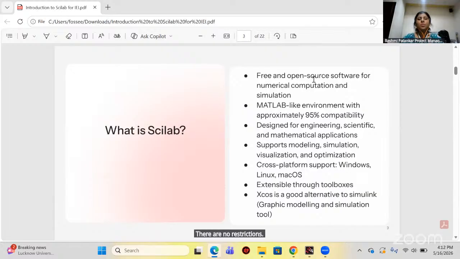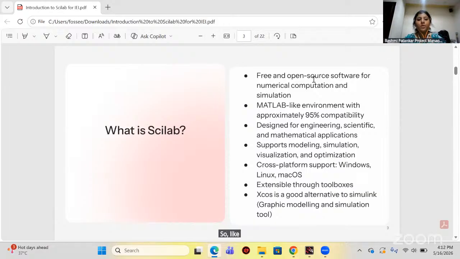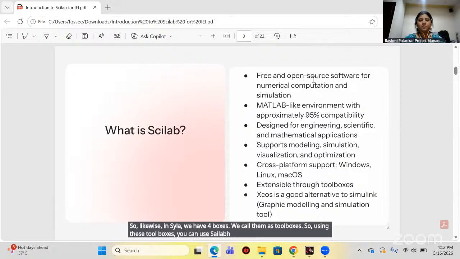There are multiple domains where Scilab can be used, but how you can use it? As you know, in Python we have libraries like NumPy, SciPy, Pandas. Likewise, in Scilab we have toolboxes. We call them toolboxes. So using these toolboxes you can use Scilab in various domains.